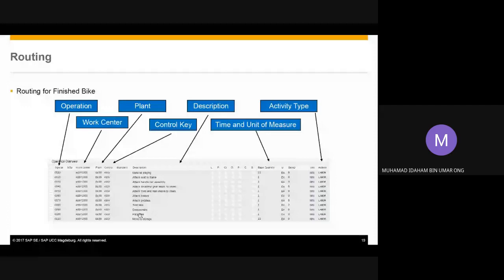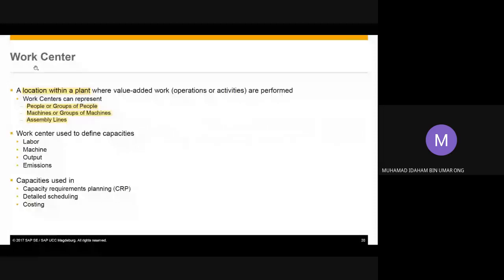So now we're moving into work center, the final master data for production planning. This is basically the physical data that is related to the physical location within a plant where work is being done. So it has data such as people or group of people, machines or group of machines, and also the assembly line.